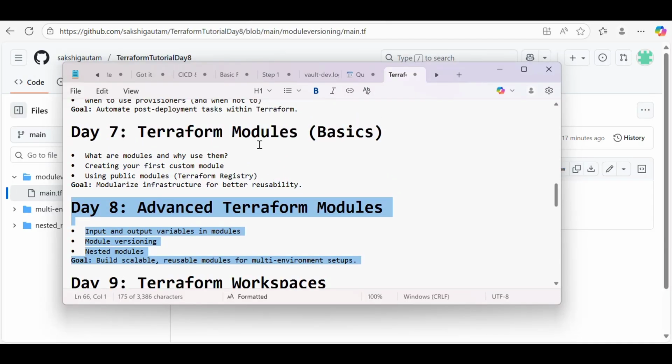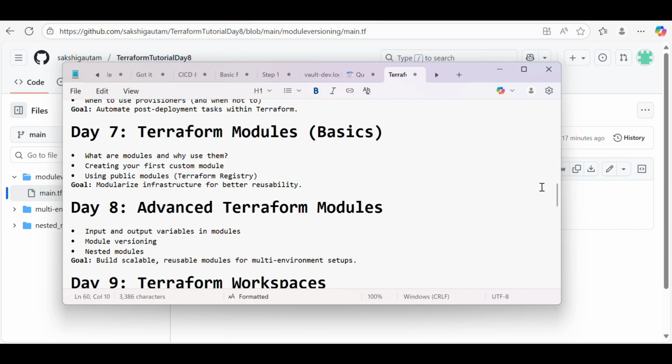So let's go. In day 7 we saw Terraform modules, but just the basic part, like what modules are and why we use them. Then we tried creating our first custom module, and then we understood about public modules that are available in the Terraform registry. Now, heading towards day 8, we are going to see advanced Terraform modules.